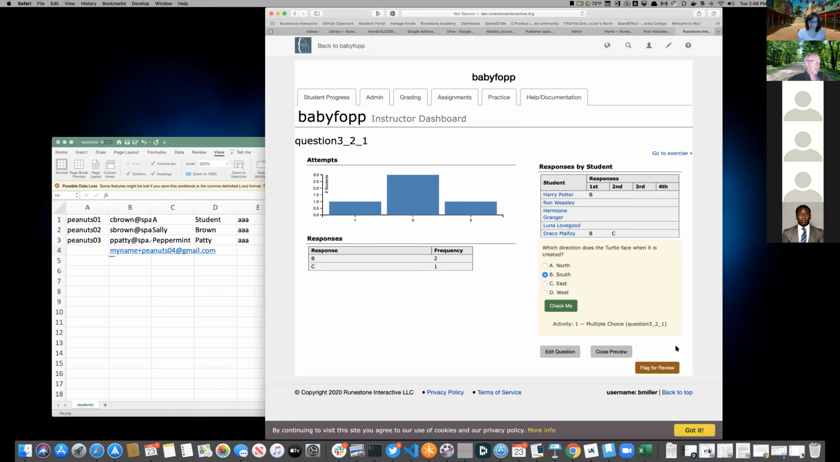This is another place. There are several places. We'll talk about this again tomorrow when we're talking about putting together an assignment. But if you're going through this and you see a question that looks like it has a typo in it, or you think that maybe the wording on it is particularly bad, or maybe you just think it's a crappy question, you can click this flag for review button.